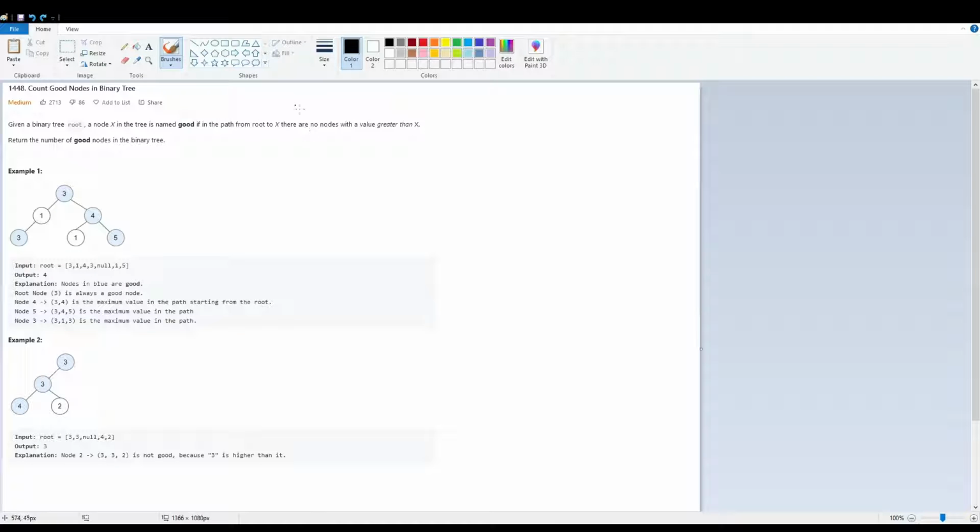Today I'm going to talk about LeetCode question number 1448, count good nodes in binary tree. Given a binary tree root, a node x in the tree is named good if in the path from root to x there are no nodes with a value greater than x. Return the number of good nodes in the binary tree.